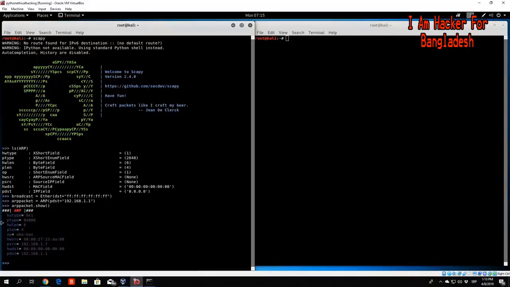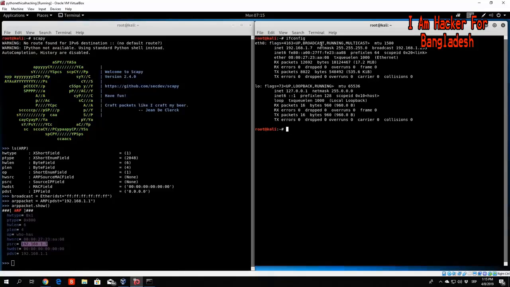Now, as you can see, some of these things are specified by default, such as the HW source and the P source, which are our MAC and IP address, set by default since Scapy can recognize what our IP address is and what our MAC address is. If for some reason this isn't specified, you can check both your MAC and IP address by just typing ifconfig in your terminal. As we can see, my IP address is 192.168.1.7, which is selected under the P source field. My MAC address is this MAC address, which is selected under the hardware source field.